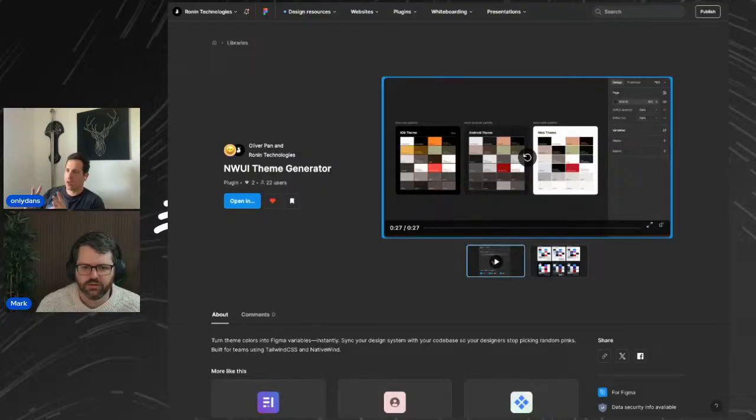I forget. It's one or the other. But you export it and just put it into your project in place of what you have now, and it'll just be those colors now, right? But again, it's the design system more so than anything else.